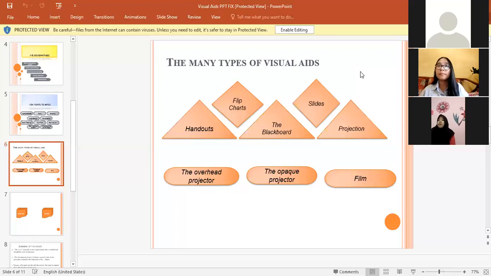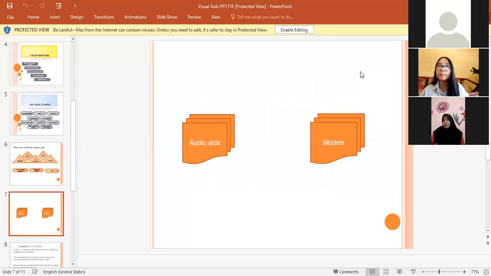Then film or video, and audio aids. Using film or video aids is a great way to engage the audience and can increase the audience's interest. Use film or video to bring motion, image, and audio into your presentation.